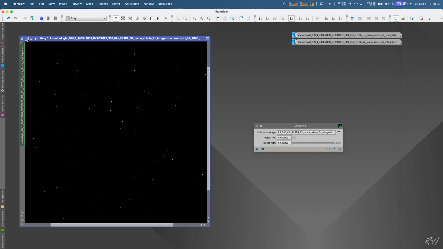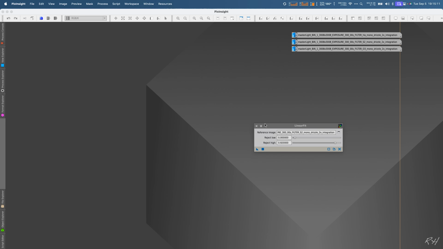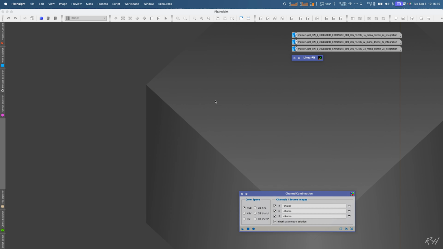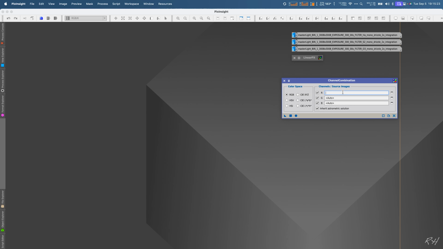Okay, awesome. So now that we have minimized those, we're going to minimize this, and we're going to go ahead and do channel combination. And this will combine all of these channels into one RGB image. So assign R to S, G to H, and B to O. That's the SHO palette, or also called the Hubble palette. This is probably one of the most popular palettes to do. And then you hit apply here.